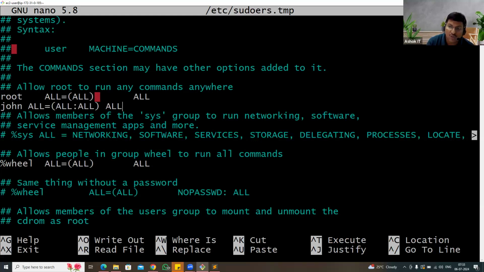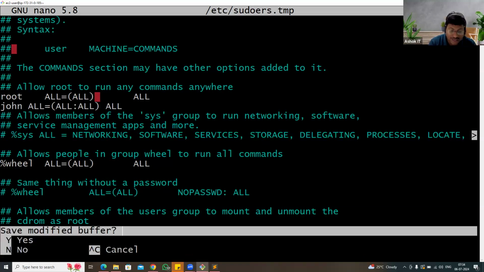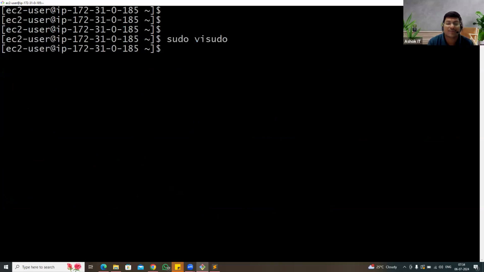Once you have done this configuration, how to save and close this file? In order to save and close this file, it is not just Escape, guys. Ctrl+X, Y, Enter.